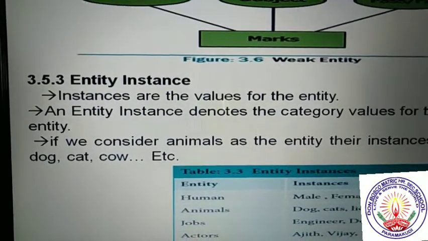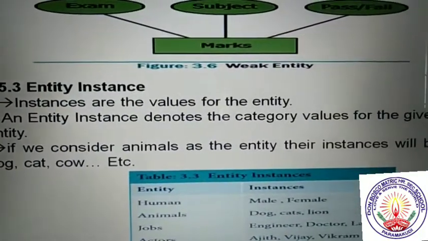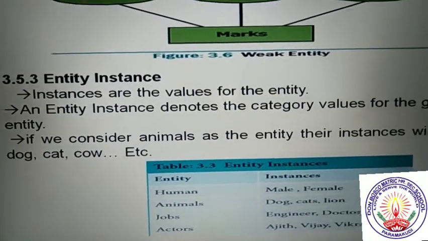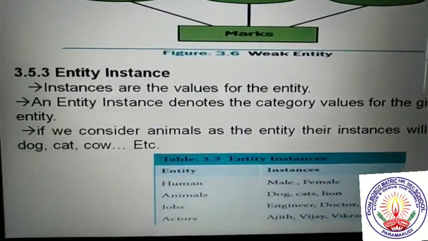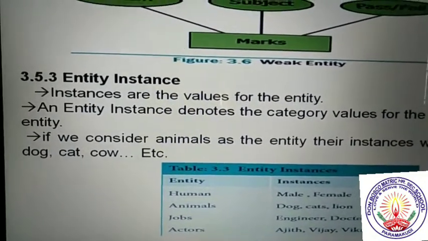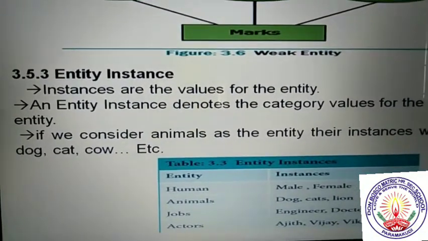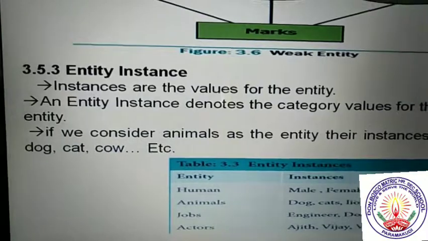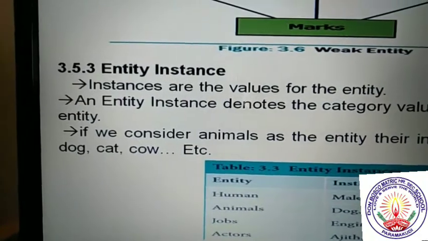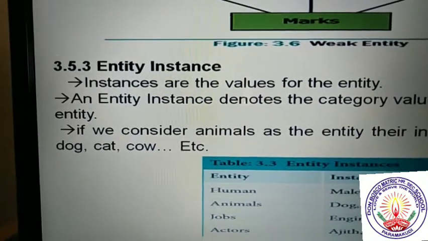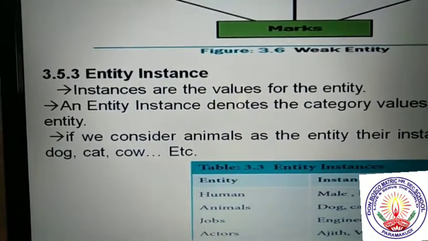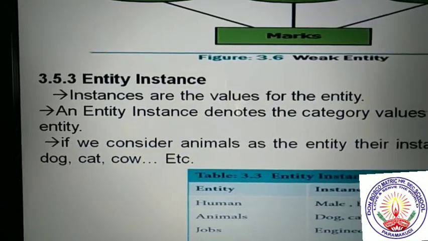Okay, and entity instance denotes the category value for the given entity. So we consider animal as the entity. The instances will be different types of animals, like dog, cat, cow, horse. Mainly we call animals dog or cat or elephant or tiger, lions. So the common name of these animals is animal. Okay, so for the entity we give separate values. We use the concept called entity instance.